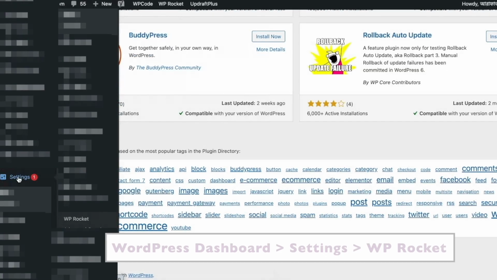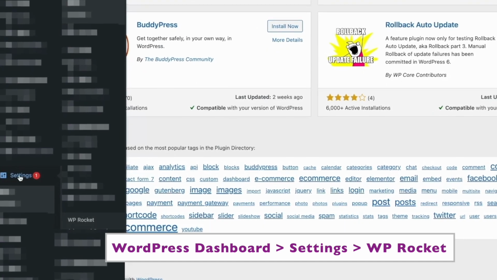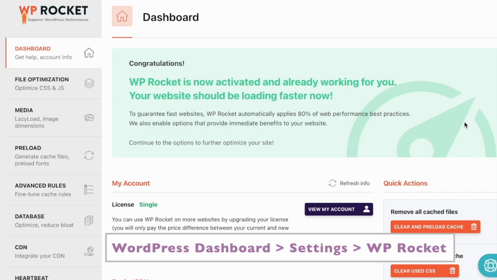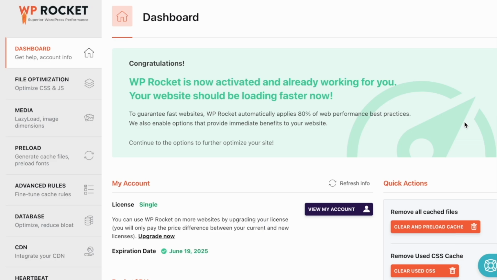And after the plugin is activated, we can access it by hovering our mouse over settings and clicking on WP Rocket. Now this will lead us to the WP Rocket dashboard within our WordPress dashboard.